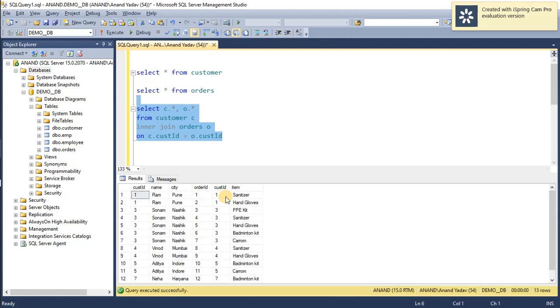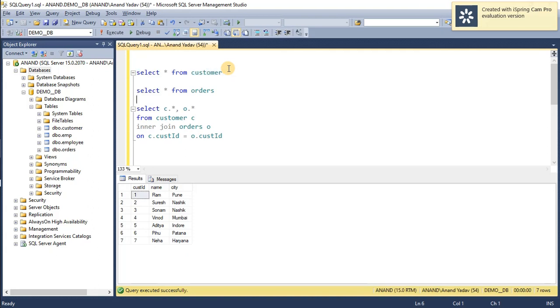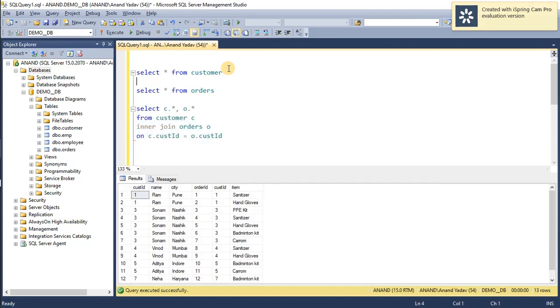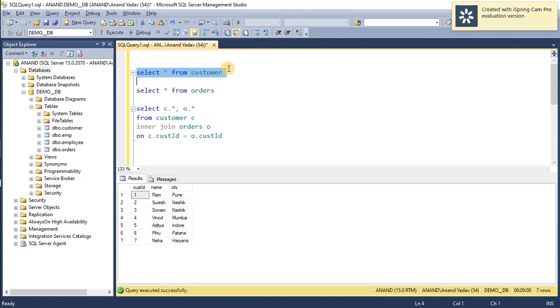You can see that it has returned only 13 rows. This is what is common between customer and orders. This is quite confusing when we see that this is customers, this is orders, and this is just the output of the inner join. So let's trace this example to see how the inner join works internally.